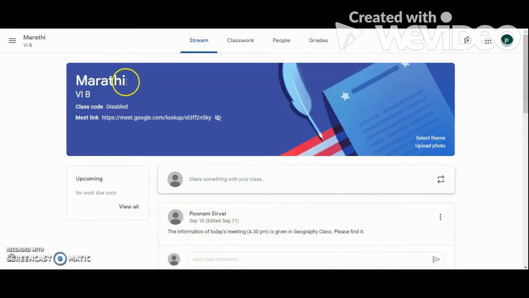On top over here, this is the name of the subject, the standard, division, and class code. Class code is something that we had given to our students to join in the classes. As all of my children have joined in, I have disabled it. You can also disable it. You need to go to settings.